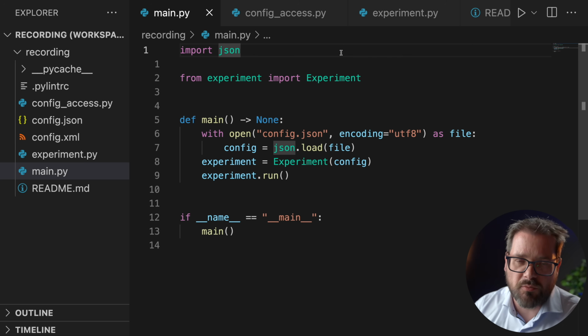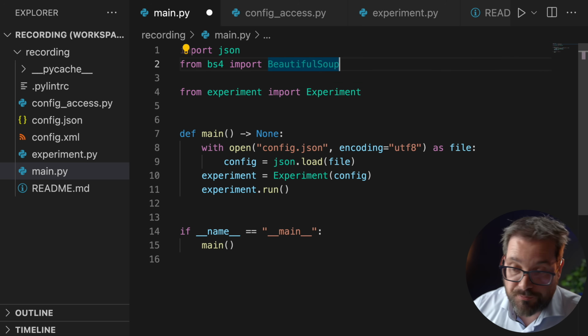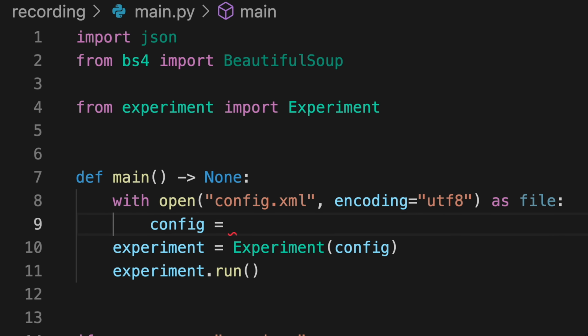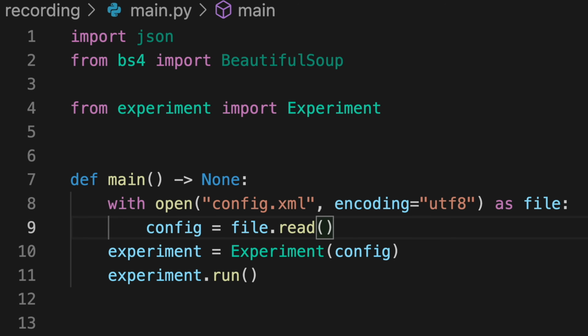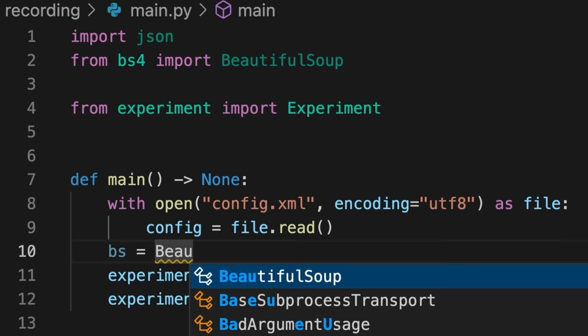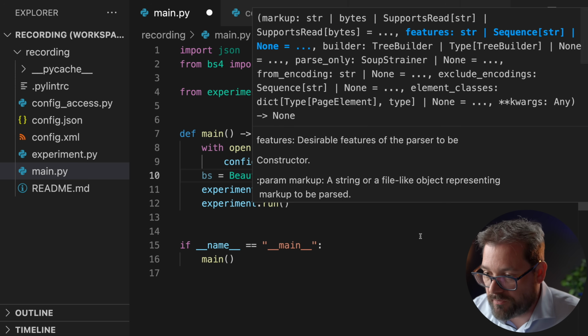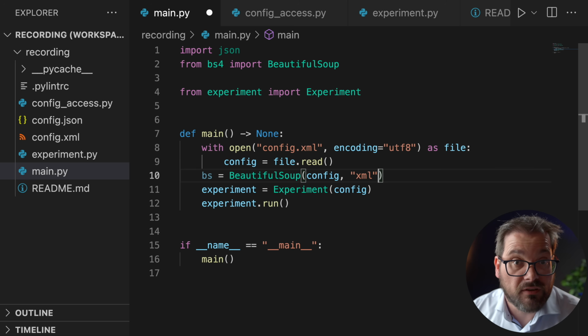So in the main file, let's import Beautiful Soup. So that's this class. And we're not going to read the JSON file. We're going to read the XML file. And then here we're just going to do file.read. That's just going to give us all the data. And now what we can do is create a Beautiful Soup instance that reads the XML data from this configuration. So we create a Beautiful Soup instance, we pass the config, and we indicate that this is going to be read using the XML parser.